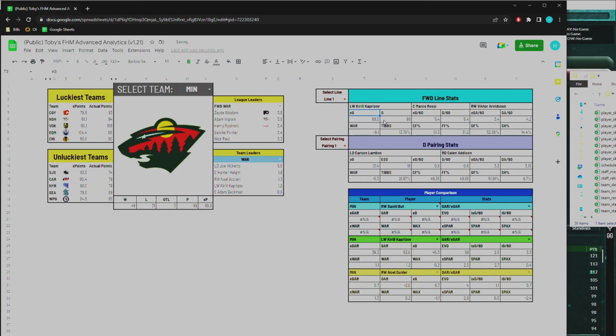So each of these stats, the expected goals, that is how many goals a player is expected to have at that point based on his offensive statistics. So you can see here when we're looking at the whole line, this is the sum of Kaprizov's expected goals, Rossi's expected goals, and Arvidsson's expected goals. So this line was expected to score 98.5 goals, and that is always at even strength. This doesn't consider power play, shorthanded goals. It's only even strength goals. So they were expected to score 98.5. They scored 99. They're right on pace.